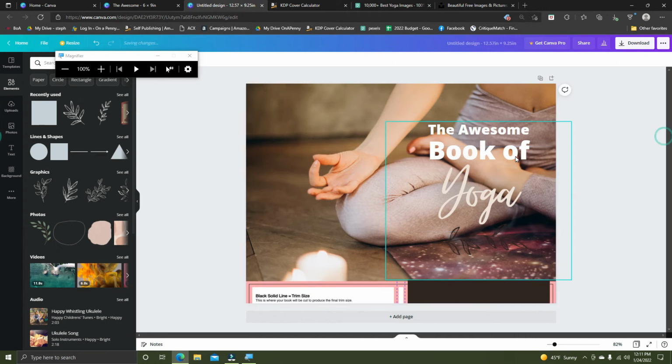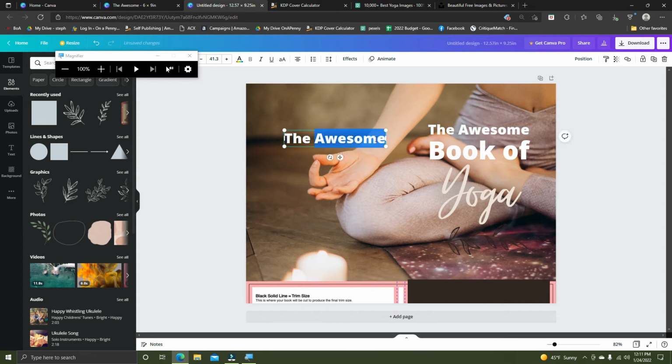Now if I want text on the spine, a lot of times I'll reuse the text here so that it matches the front cover. The awesome book of, and we'll actually use yoga as well. And I just need to make this smaller and longer and smaller. Then we'll rotate it to be 90 degrees, and that will go on our cover. And this can be right in the center of the book. That will work just fine. And we'll use this word as well.